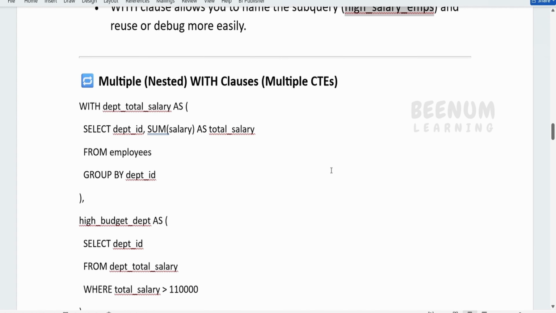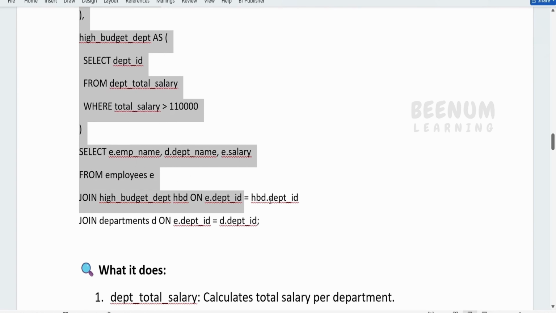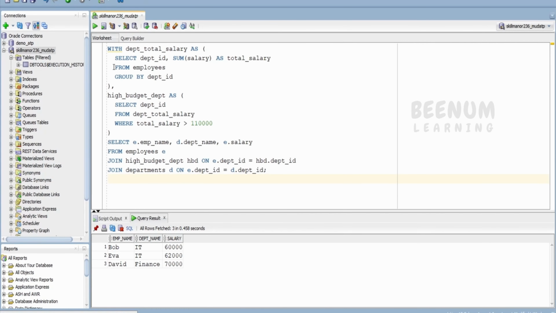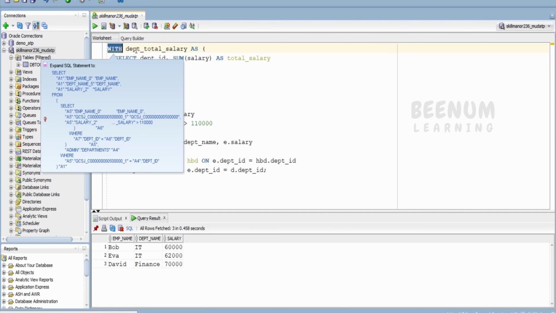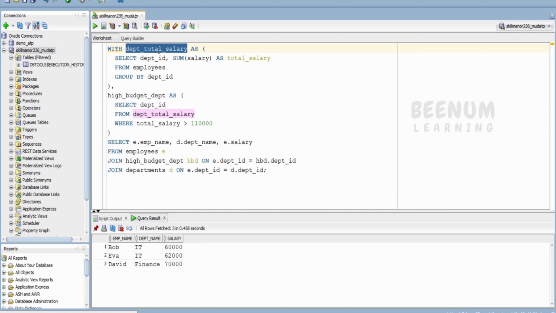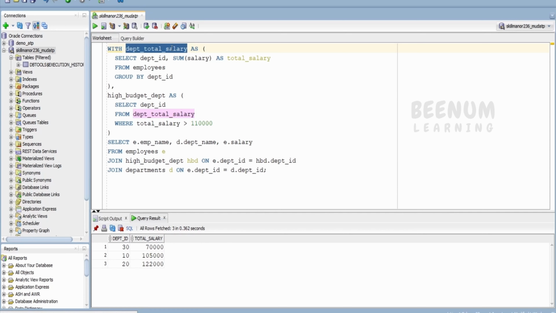Next, we are going to see one more case, that is multiple nested with clauses, that is the multiple CTEs. I will copy this and go to the SQL developer, remove this and paste. Here, what we are doing is within the same with clause, we are returning 2 CTE names. That is, one is the department total salary and the other is the highest budget department. In the department total salary, this will return the department ID and it will sum the total salary, like how much salary it is giving to all the employees using the sum of salary. So this data will be sitting in this department total salary CTE name.